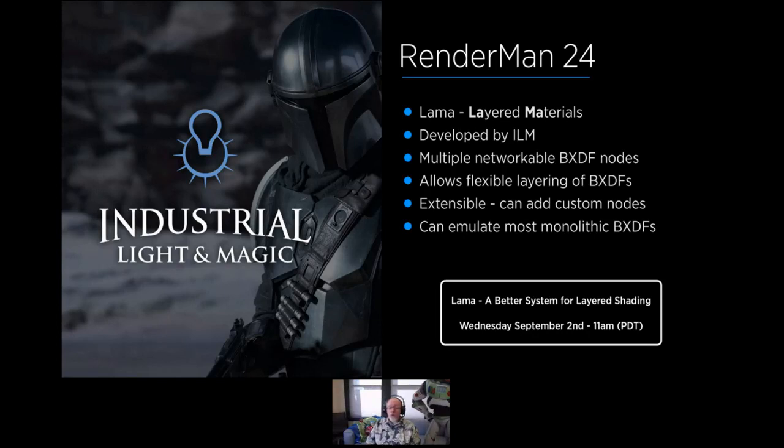Another great new feature that's getting a lot of people excited is something called layered materials. These are a set of networkable BXDF nodes developed by ILM that allows you the flexibility of basically creating your own materials through both mixing and stacking. So you can mix parameters into your shaders, and you can stack, so you can do clear coat or varnish and things like that. It's really flexible. It's really extensible. You can create your own custom nodes. And you can even emulate most of our existing monolithic BXDFs through combinations of these Llama nodes.